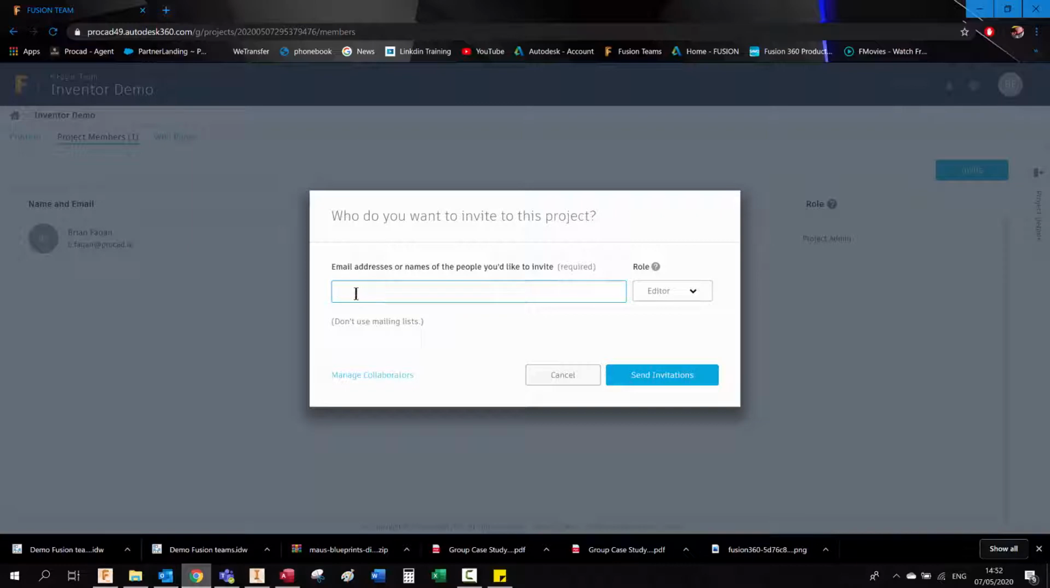And again, when I click on invite, I can just start putting in people's names or email addresses, and I can have them as an editor or just a viewer. An editor would be able to download the file straight onto their own PC. A viewer would only be able to view from the browser, and would not be able to download. So 99% of the time when I'm creating projects, I always have editor, so people can actually go in and download the files onto their own drives, and they can start working on them also.